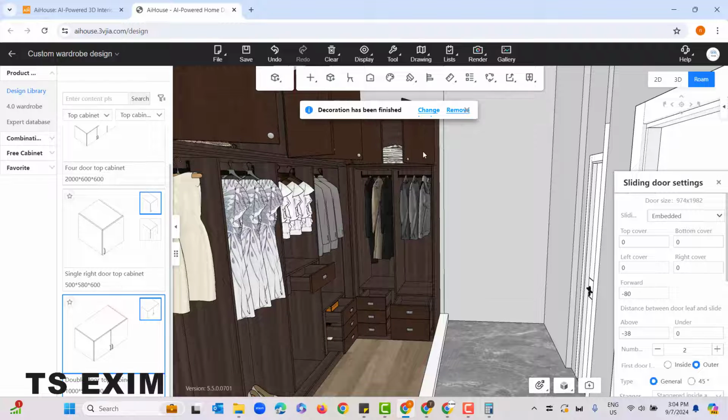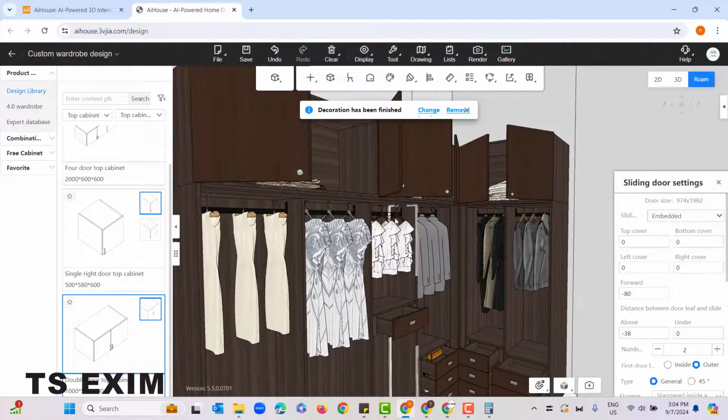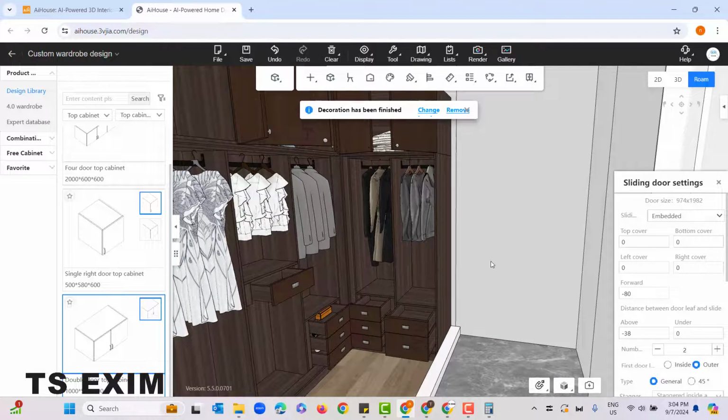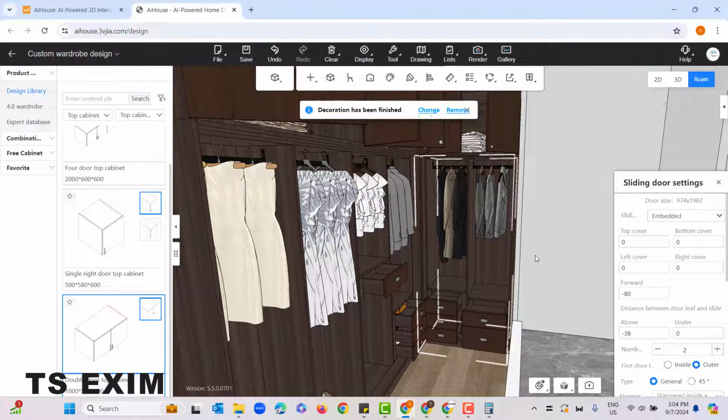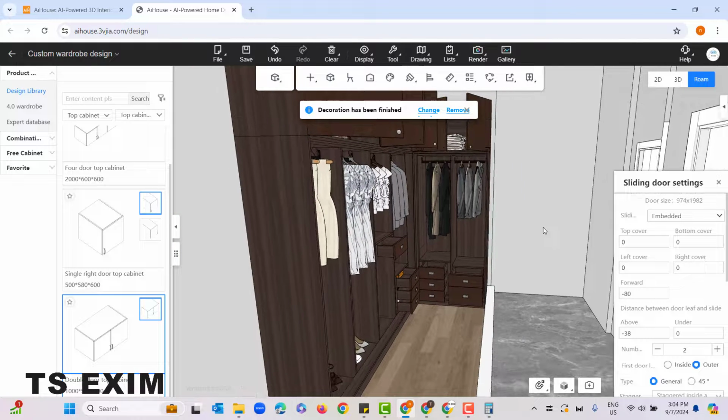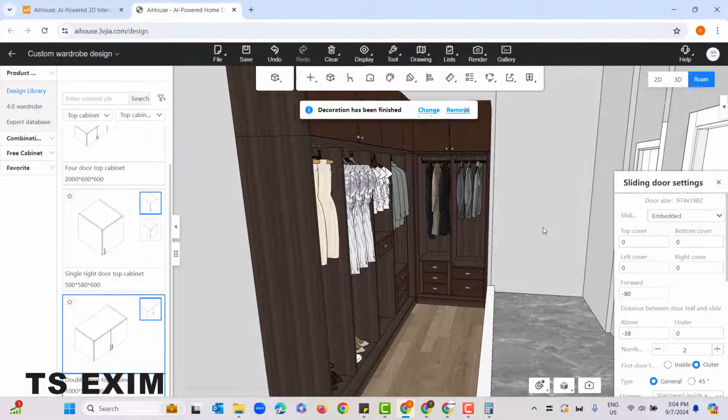On top you also see a few fabrics, maybe like bed sheets inside, then you can press the O button to close the door. Once it puts all the decoration inside, you can see this message up here, decoration has been finished. But let's say you don't like the items inside, you want to change the clothes, you can click this button, change.